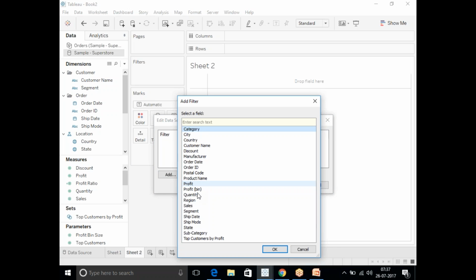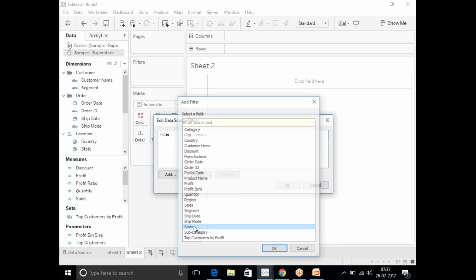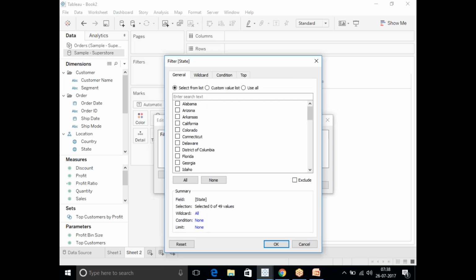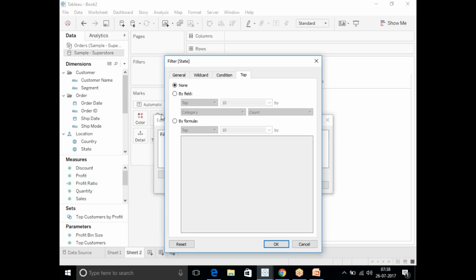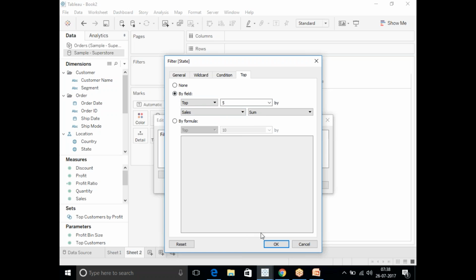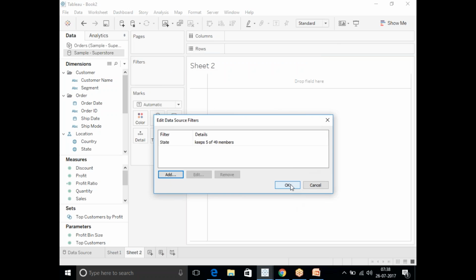I want to see only 5 states-wise sales. I want to see State. Here we have so many states, but I want only the top 5 states. If you need to get the top, it means Top by field. I'm going to select Top 5, and then based on what? Based on Sales. Then click on OK. Then click on OK.